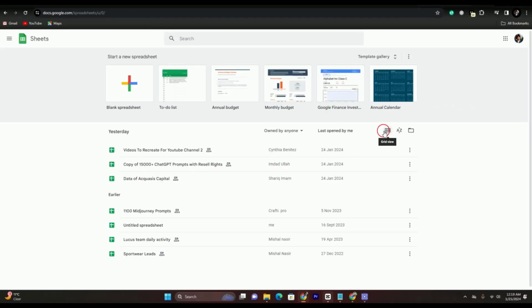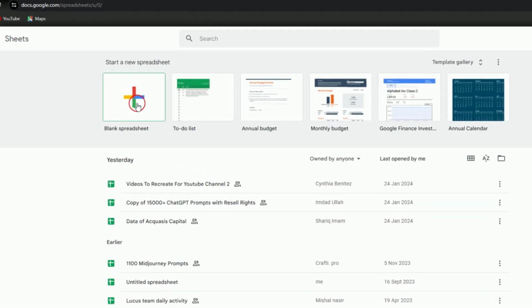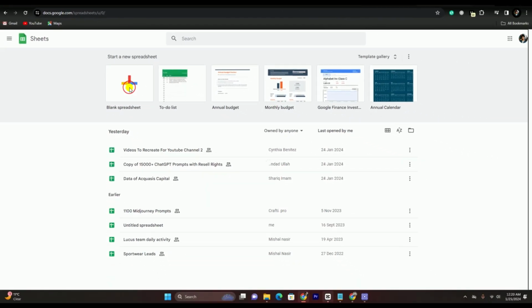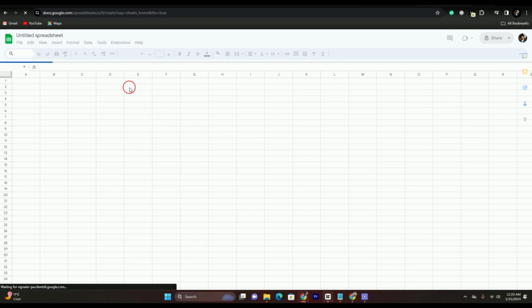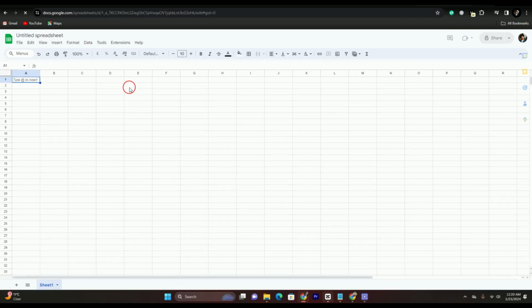Google Sheets is basically a free web-based application provided by Google in which you can manage your financial data or any kind of data which is managed in Microsoft Excel. You just have to click on Blank spreadsheet. In this way your spreadsheet will be created.